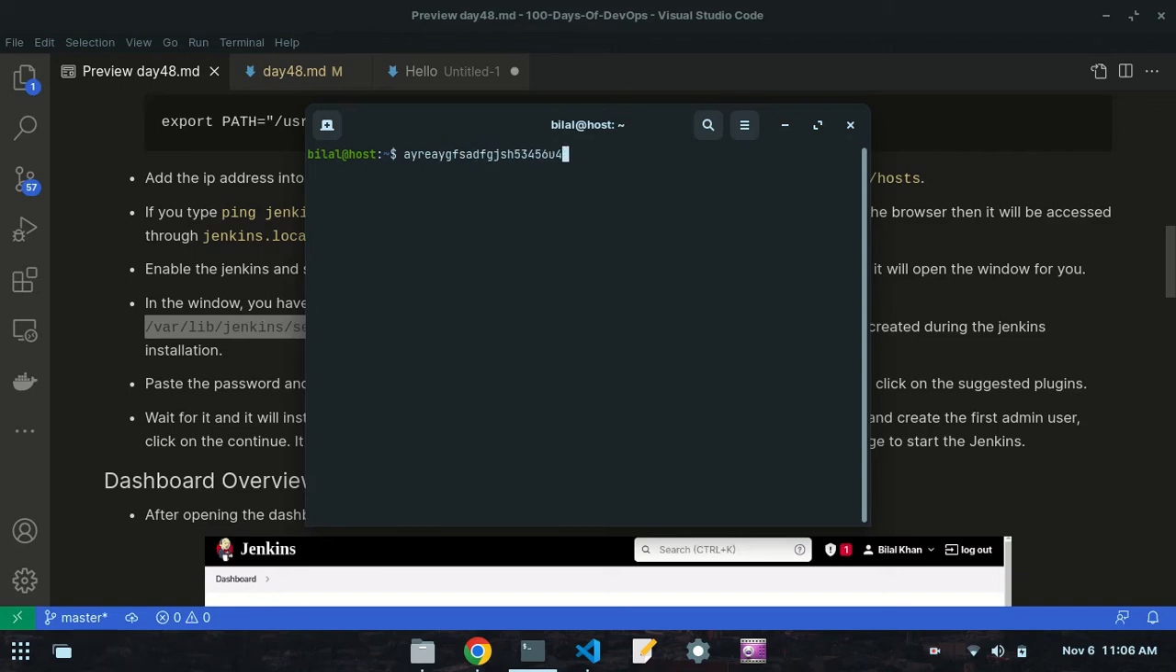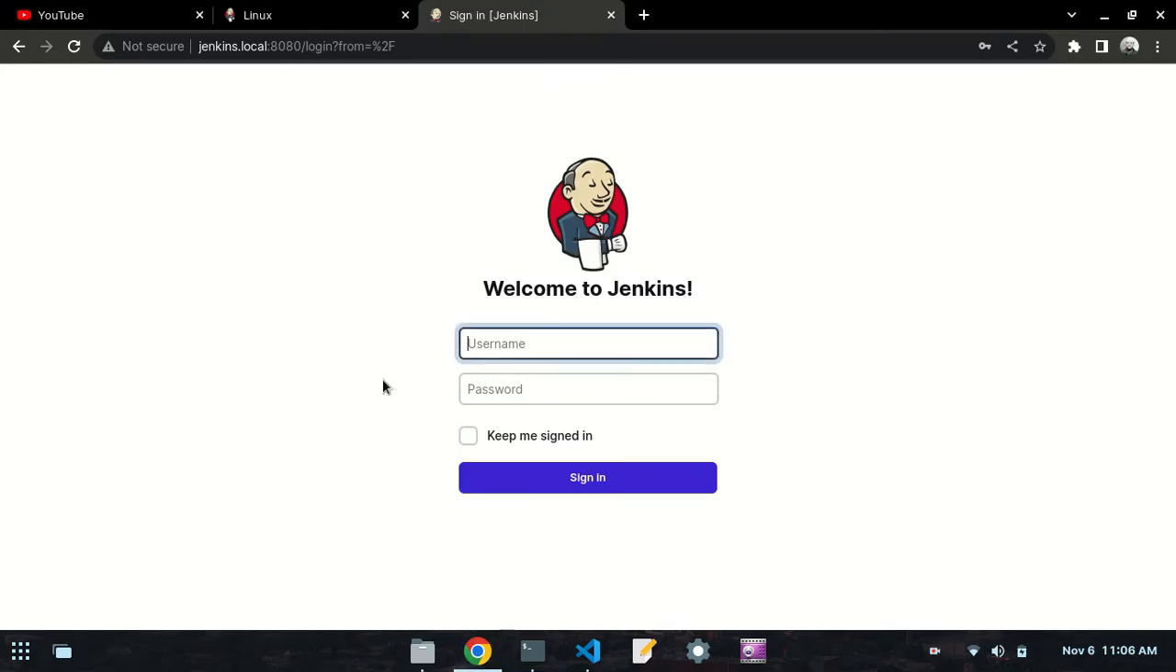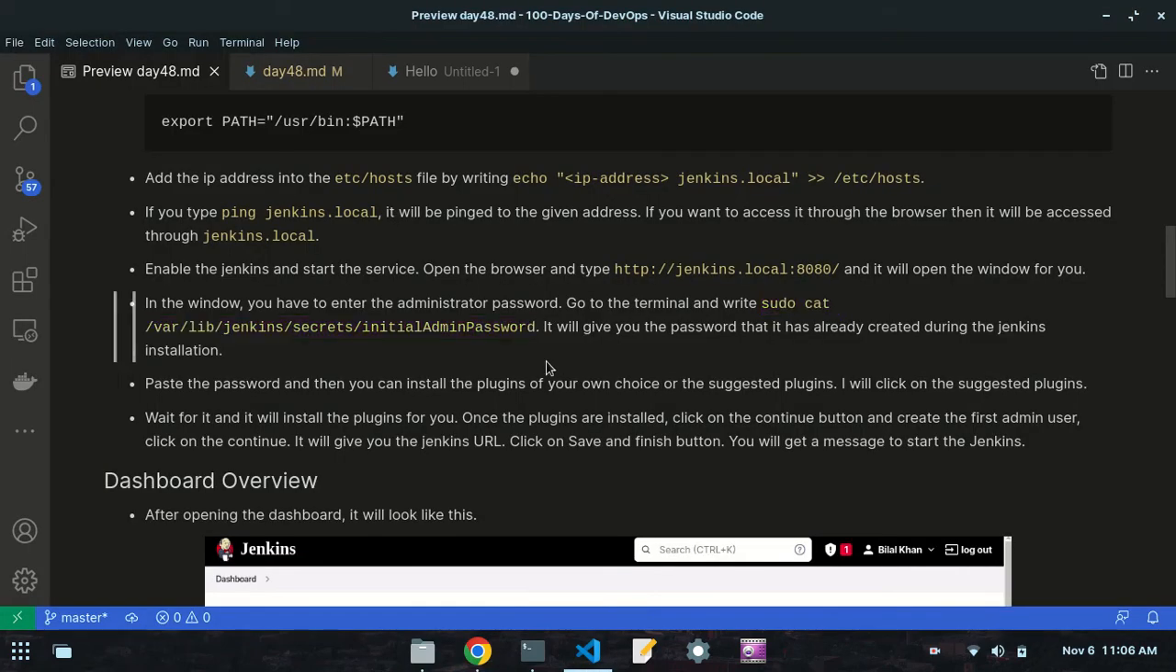Like this. Alright, so you just need to copy the whole password, and after copying the password, you just need to open the browser and paste the password there. The password was already created when you were installing Jenkins. So the account was already created and the password was also created, so you don't need to worry about it. You just need to find that password from this path. It will give you the password that was created during the Jenkins installation.